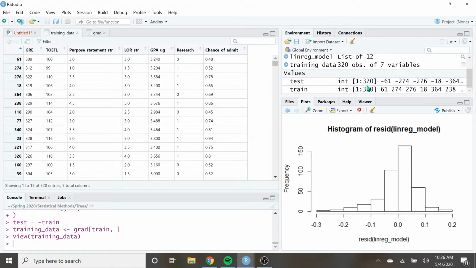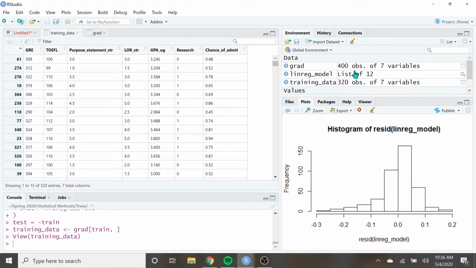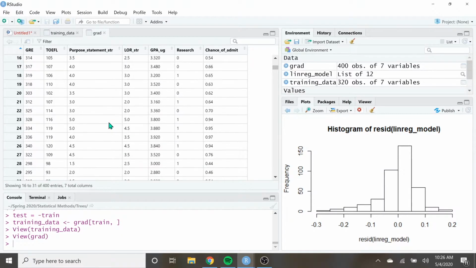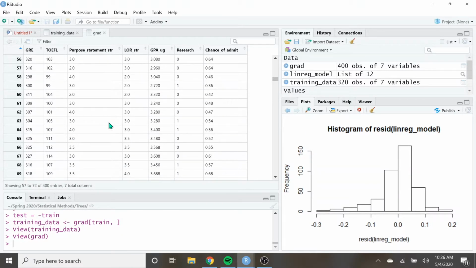The training data set is saying take row 61, 274, 276, and so on. And then this is what we get, row 61 here, row 274, right? So we can even go back into our original data set and look. Let's go find row 61. It'll be exactly identical, so it's a GRE of I guess 309. Scroll down to 61, and there it is, right? 309, 100, 3.0, 309, 100, 3.0, right?